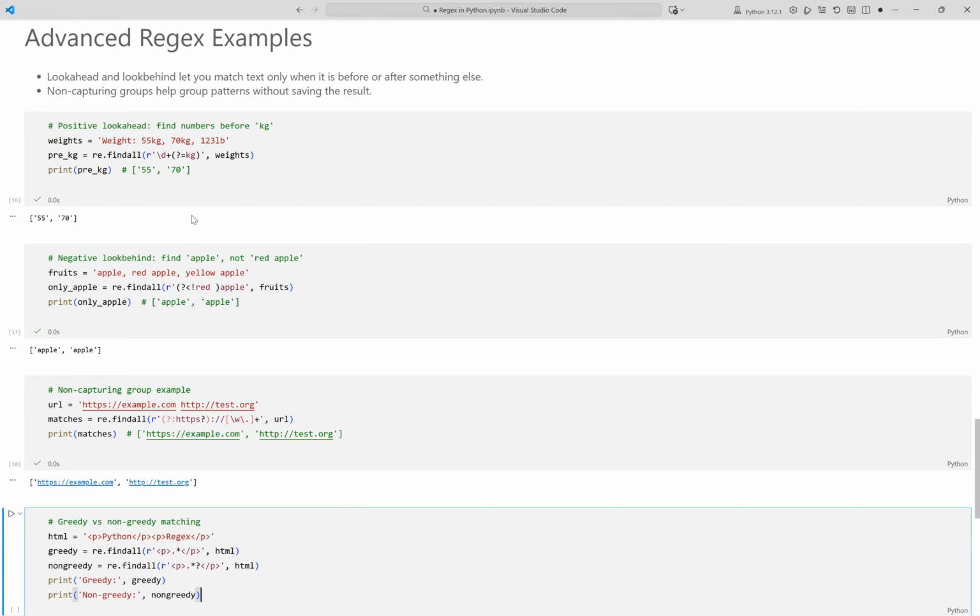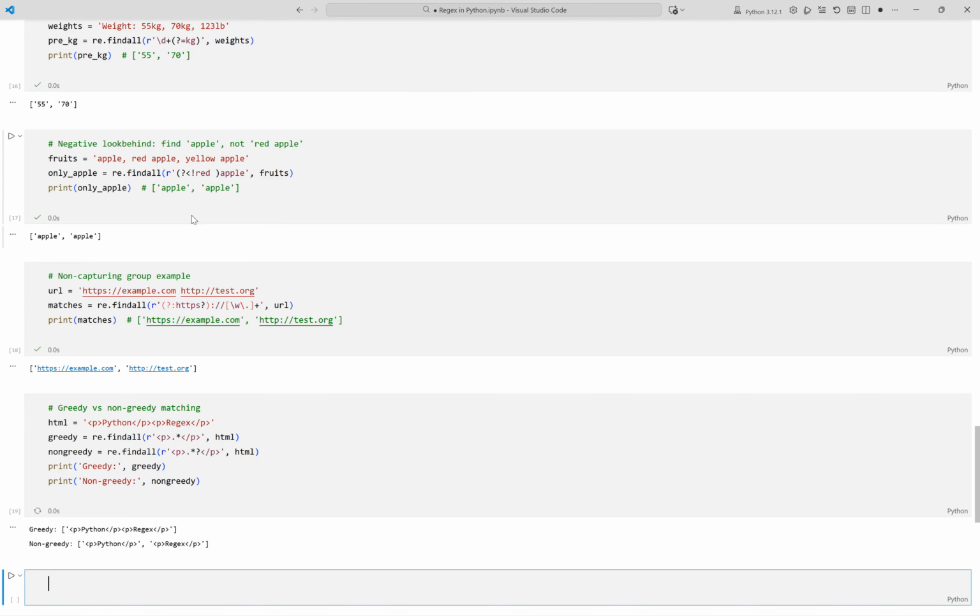Running the cell now. This output shows how greedy matching captures the longest possible string between the opening and closing paragraph tags, combining both tags into one match, while non-greedy matching stops at the first closing tag, producing separate matches. Notice how this distinction helps control pattern scope, which is crucial when extracting precise pieces of HTML or text using regex.